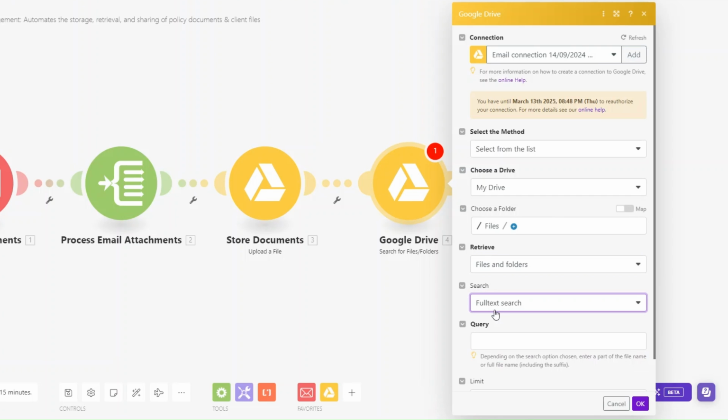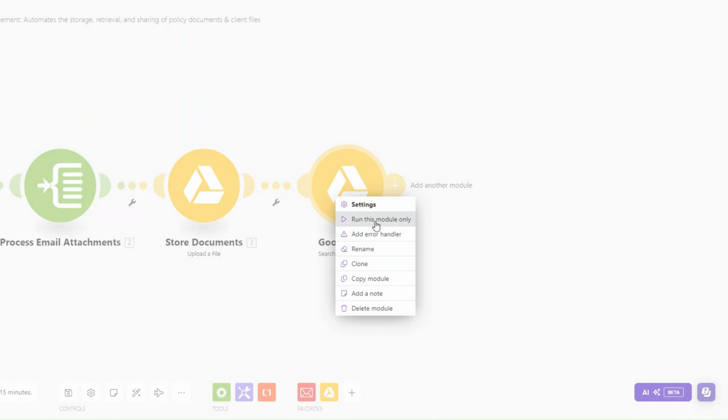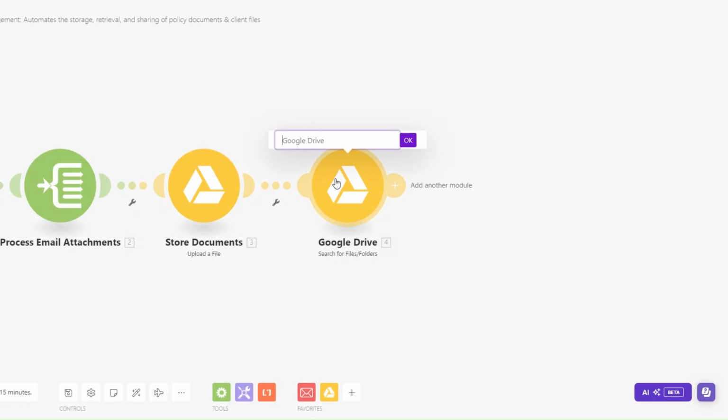You can search using full text search, enter a custom search query, or search within file or folder names. Then here we can add the query. Click on OK. So here for this module, we are retrieving the documents.